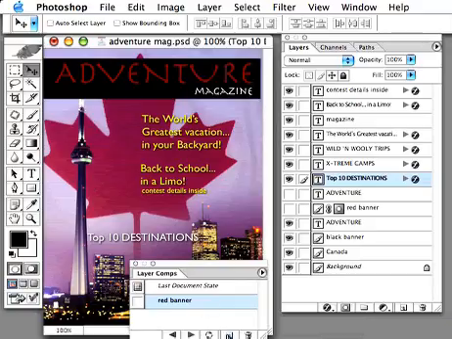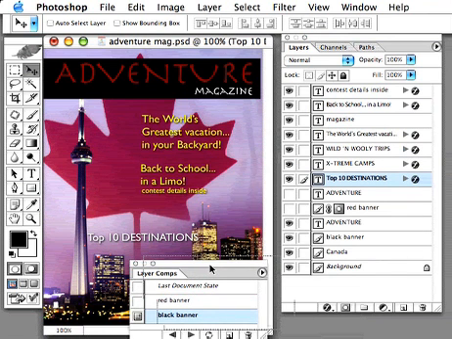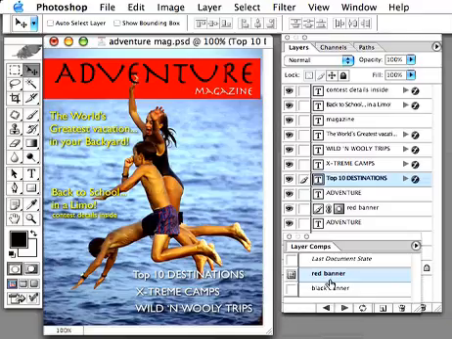So once again, we click on the new comp, and we'll call it black banner. Very creative names. Again, keeping in mind that it's showing visibility, position, appearance, and so on. Click OK. So now, when it comes time to show our client the couple of options, instead of going through and saying, hold on one second while I hide and show all these layers, I simply click on either this layer comp, which is the red banner.